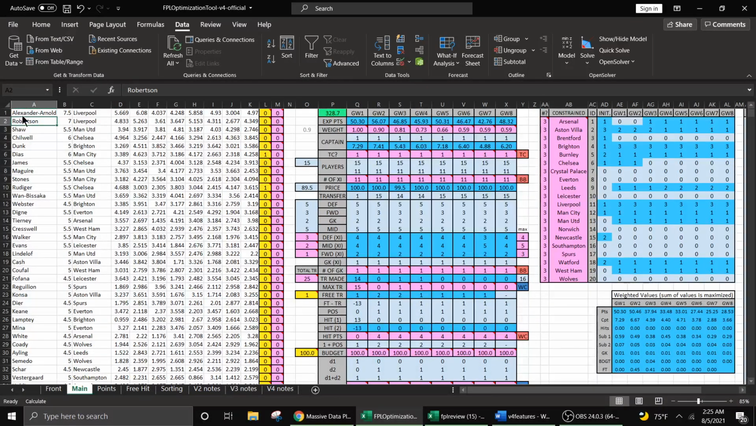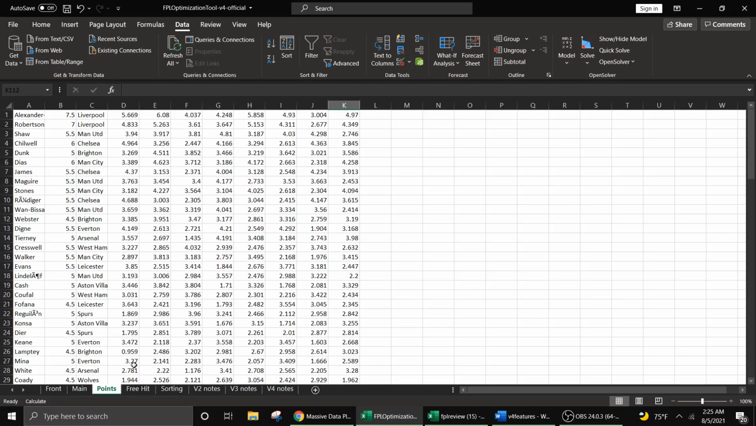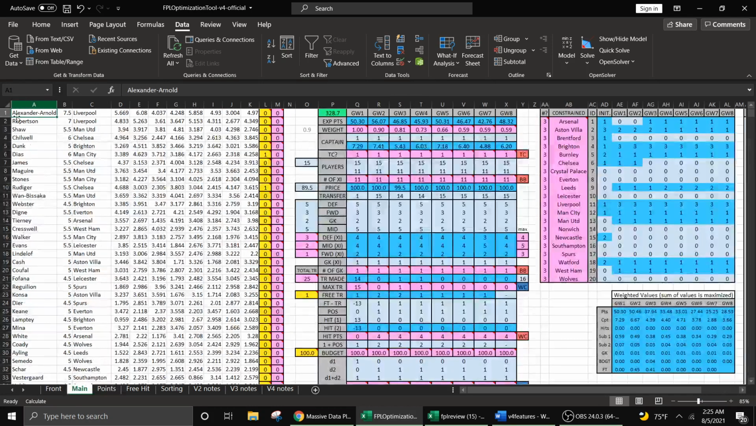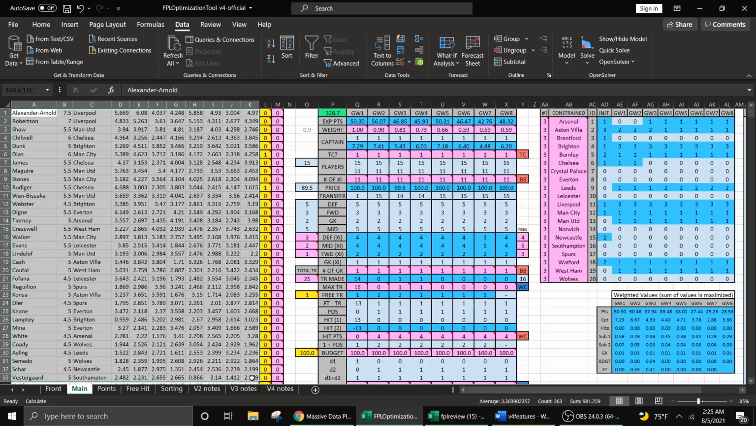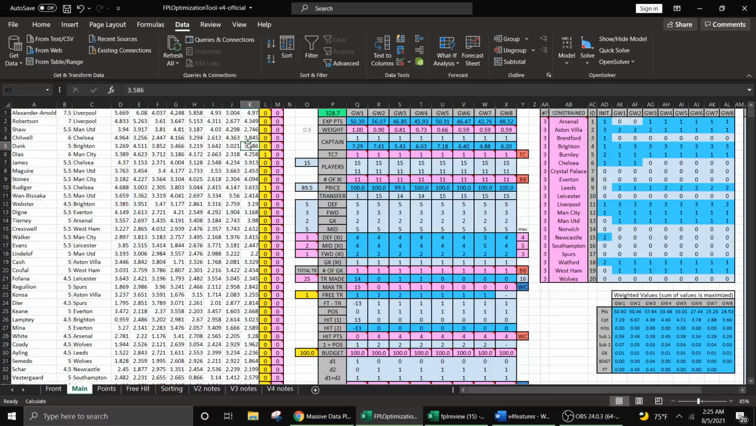That's fine. I personally like to keep a copy of the points in one of these sheets down here. I do it in the points sheet, just so I have a copy of the points, but you don't need to do that. You can just paste it directly into cell A1 if you want. Just make sure that you have the correct amount of cells pasted in here, and you should be pasting all the way up to the K column.